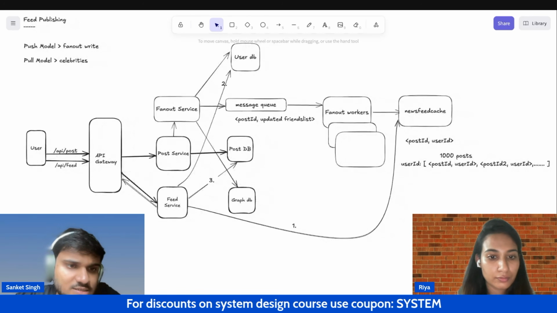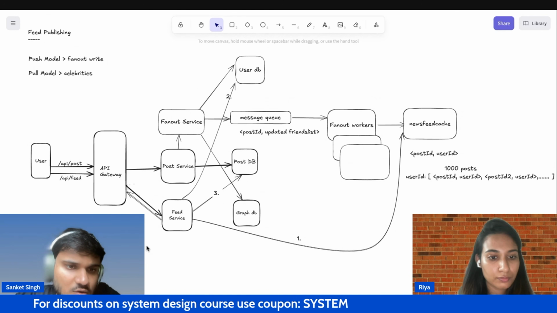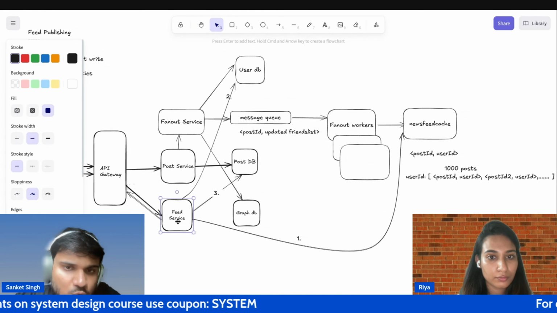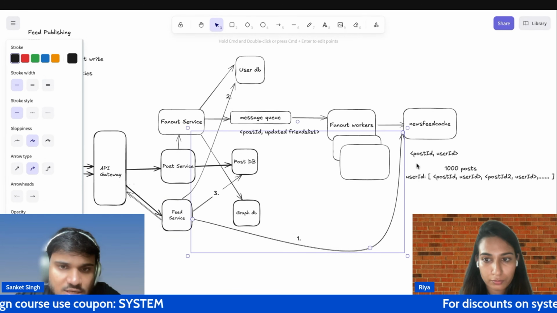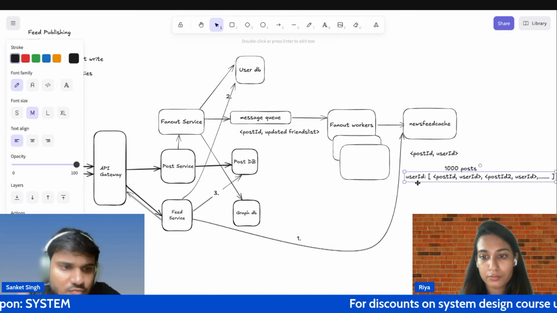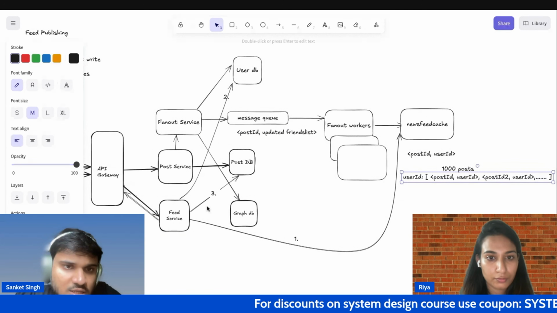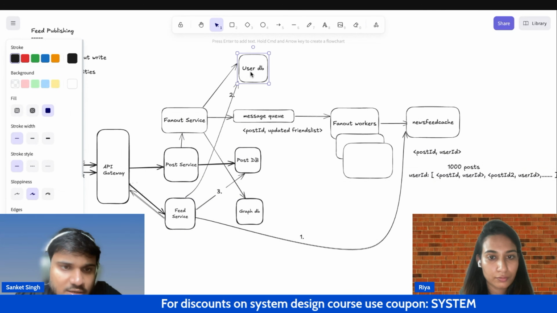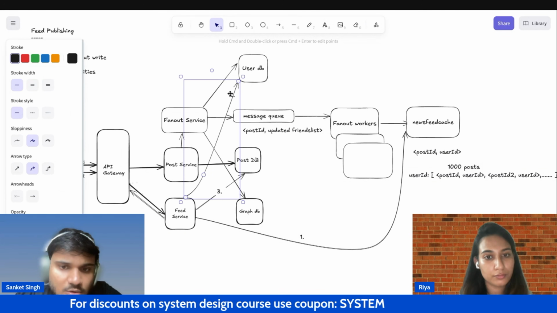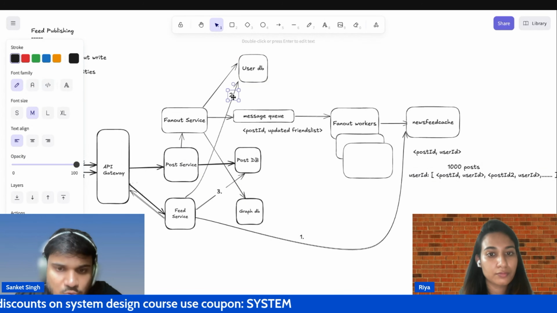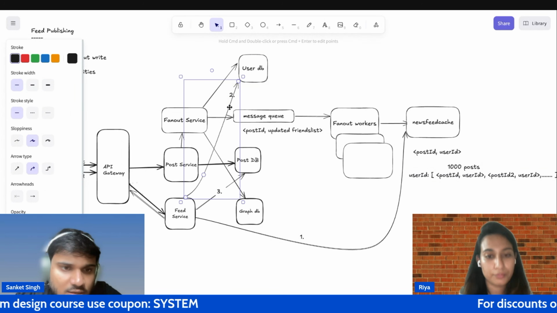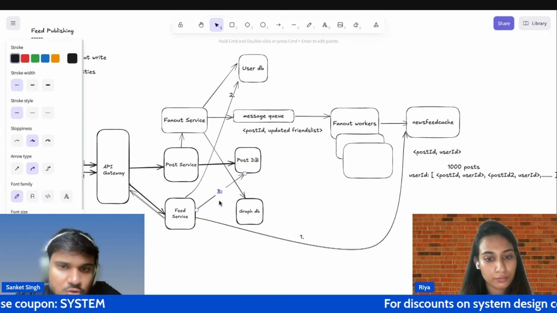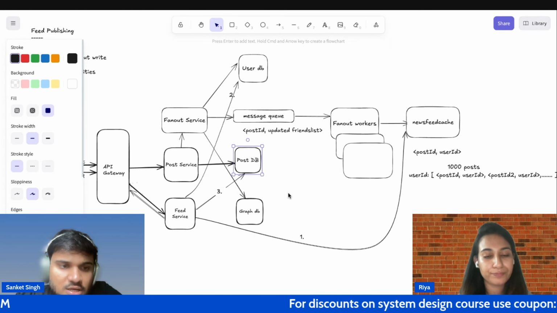So finally, as far as I understand, the flow is that your feed service is, first of all, going to collect from the news feed cache the next 100 posts, or whatever your cursor-based pagination is. Then it's going to go to the user DB and collect some data about the user whose posts are there. And then in the third request, it is going to go to the post DB and get the data of the post.